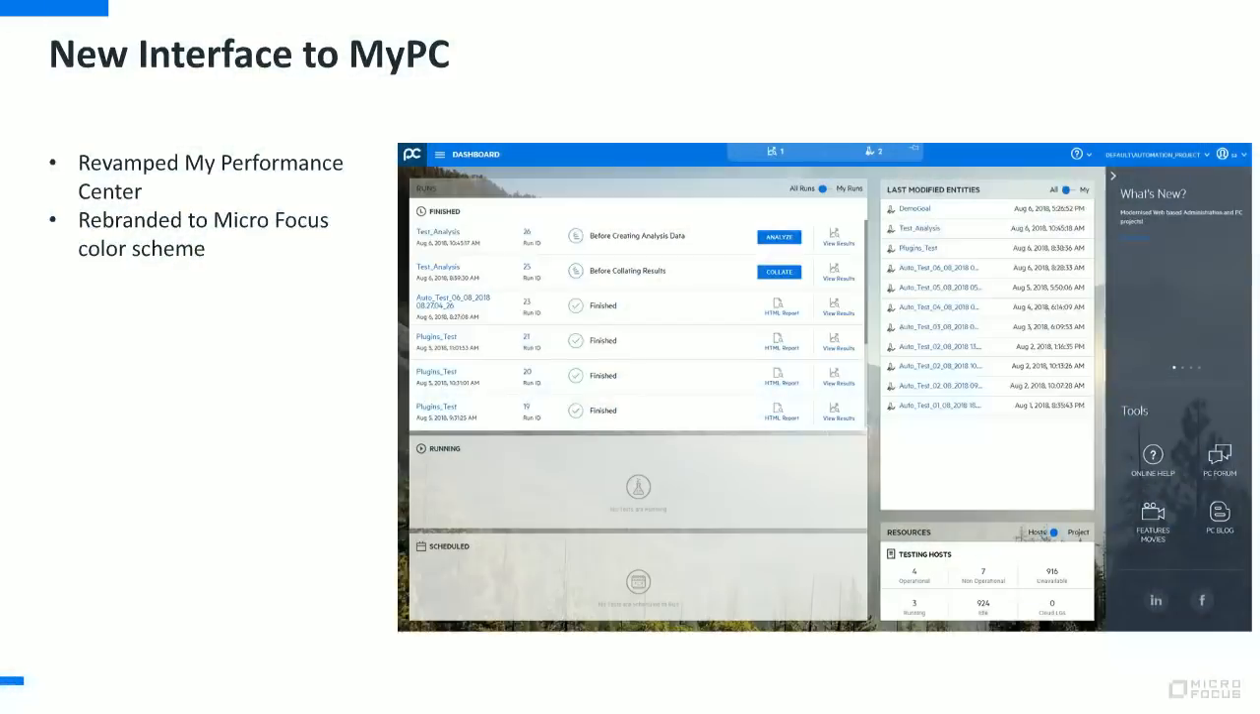Now, under the modernization, you'll notice that in 1255 through 1257, we updated the UI to My Performance Center to reflect the HPE color scheme. In 1260, we actually revamped My Performance Center as a whole and also rebranded it to the Micro Focus color scheme. So right now, what you can see are runs that have been executed, your own runs that have been executed, resources, time slots, a lot of key capabilities from just the dashboard module in and of itself.